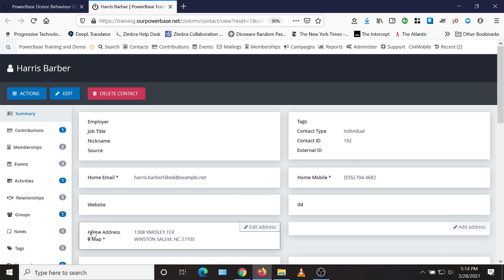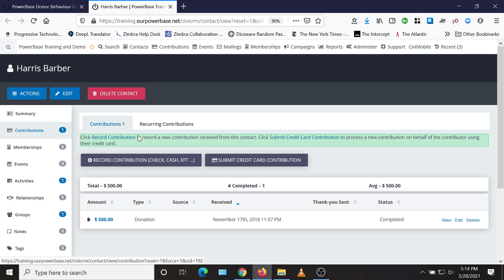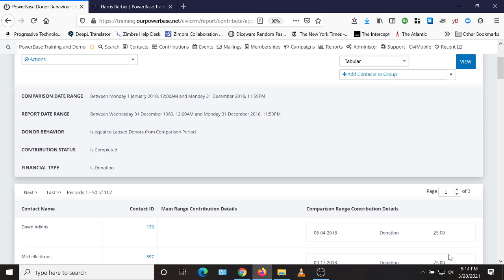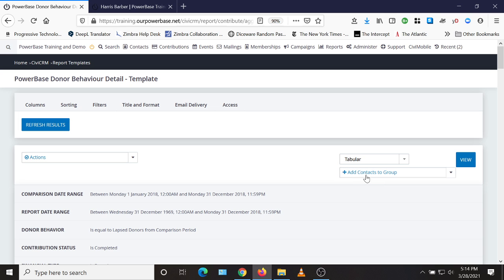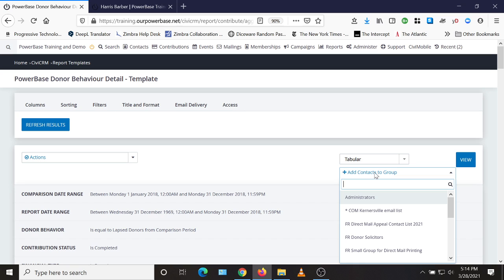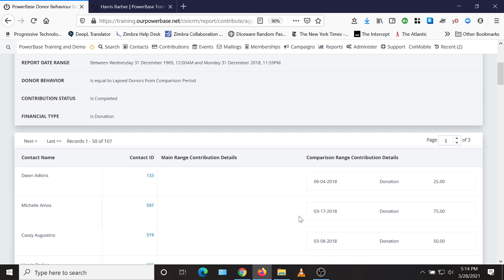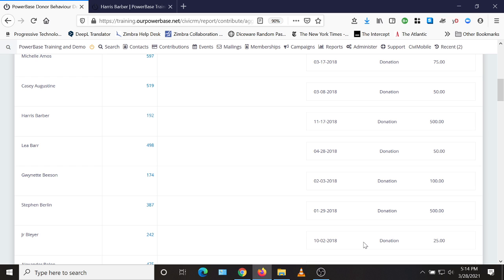And just to show you, there it is, one contribution. The last one was in 2018. So this list of folks may be really useful for potential donors. And notice in this particular report, there's an add contact to group option. So I can go ahead and add them into a group. I may have already set up that group somewhere else, because I'd probably add them to a static or a regular group. Create that name first, then you can add them to the group. So that's really useful, and you keep changing the years here. And that is the PowerBase Donor Behavior Detail Report that's super useful for taking a look at donors that have lapsed.